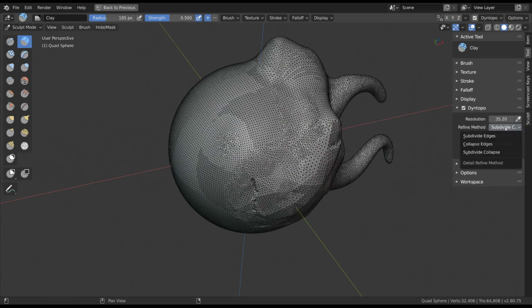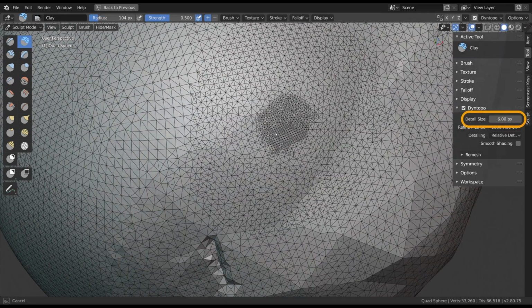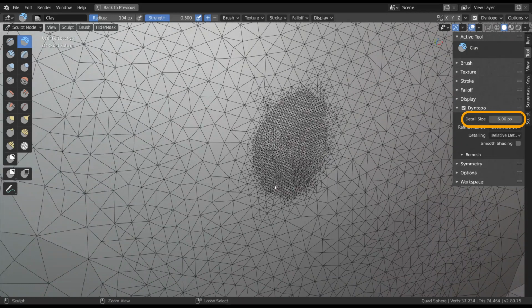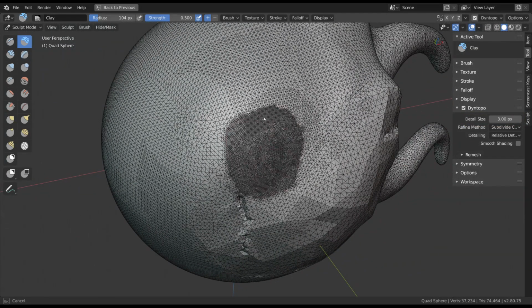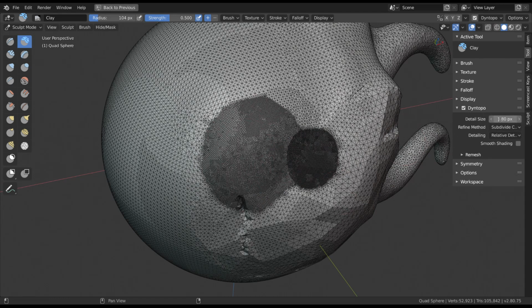If you change the method to relative detail, on the other hand, it will base the resolution on how far you zoomed into your model. The resolution gets renamed to detail size, and now it relates to the screen size of the triangles. Set the number to a lower amount of pixels for denser geometry.